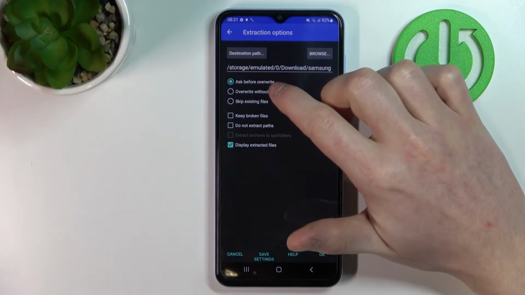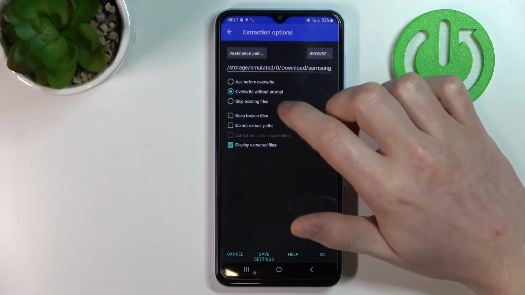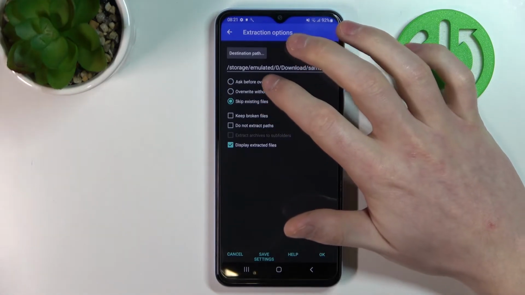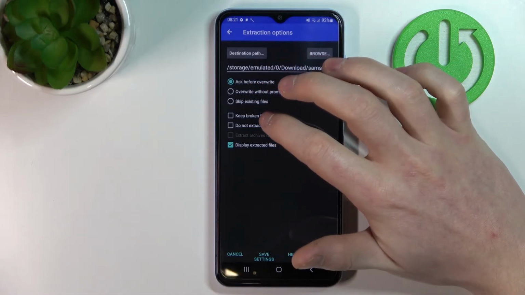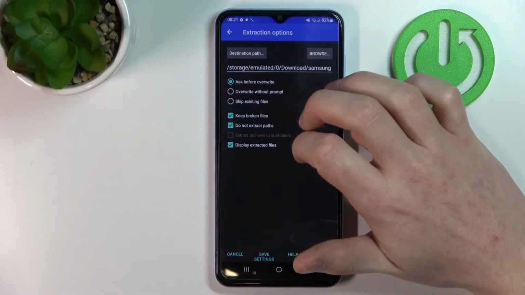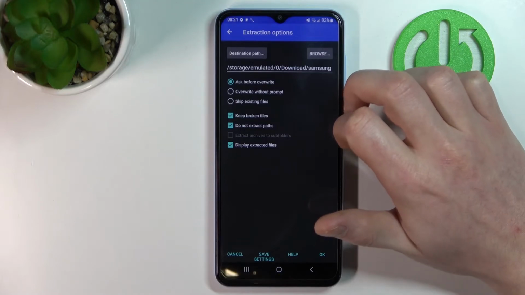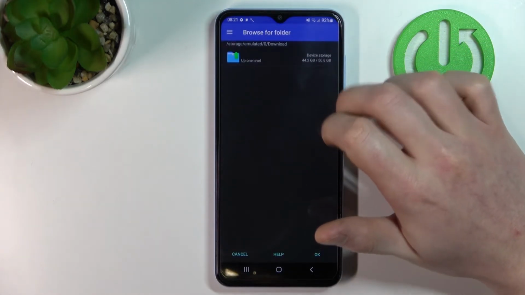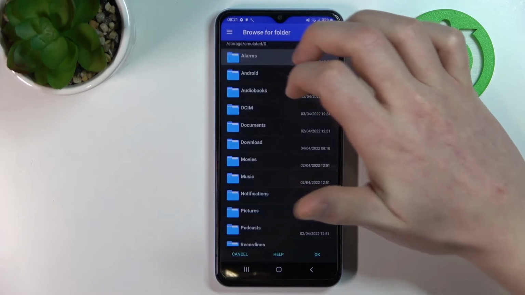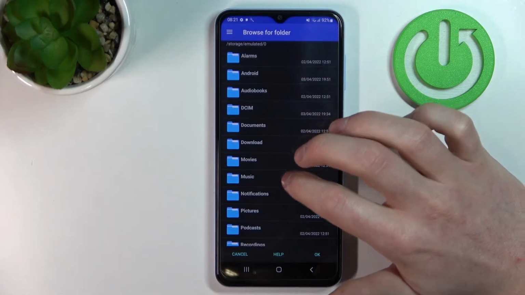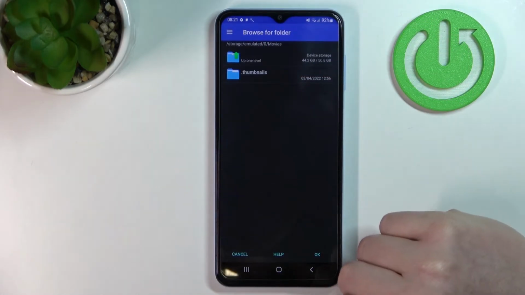So we can select to ask before overwrite, overwrite without prompt, or skip existing files. I'm gonna use this one, and keep the broken files. Do not extract the paths. Now select the browse to change the folder in which it's gonna be unpacked. I'm gonna use the movies for this example.